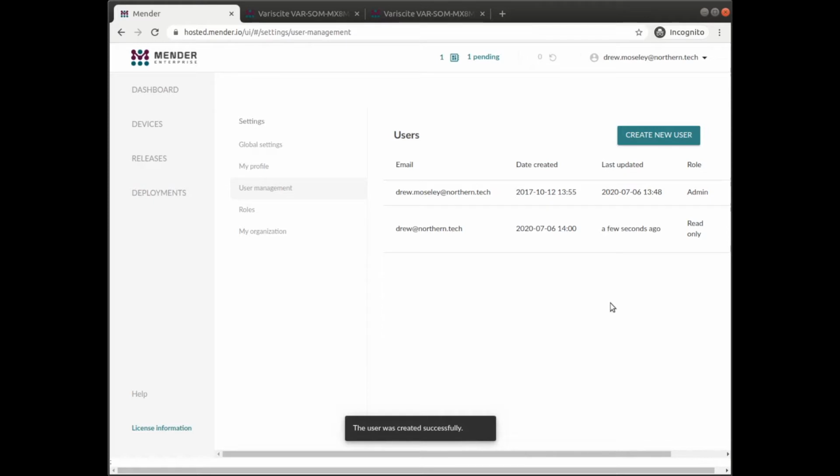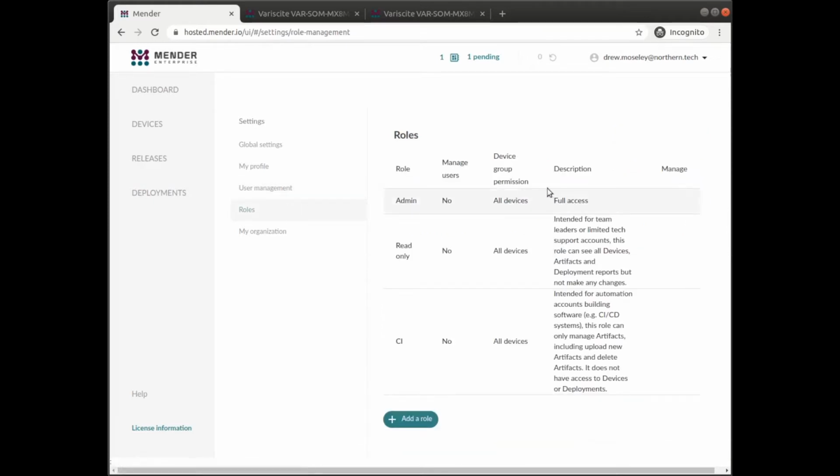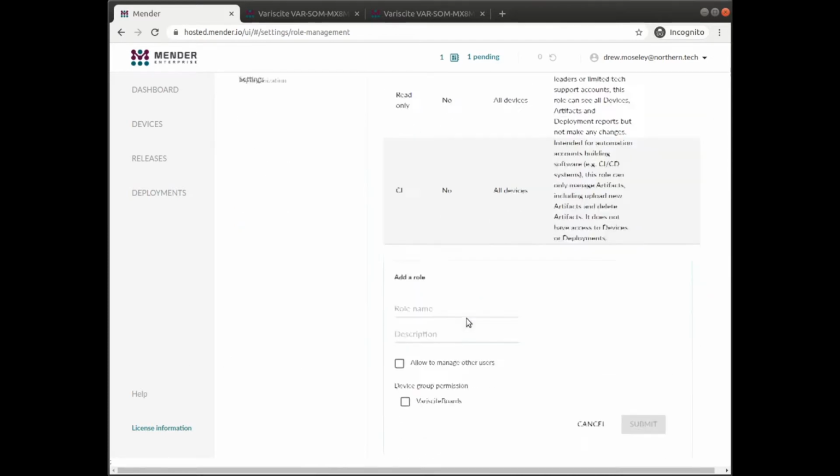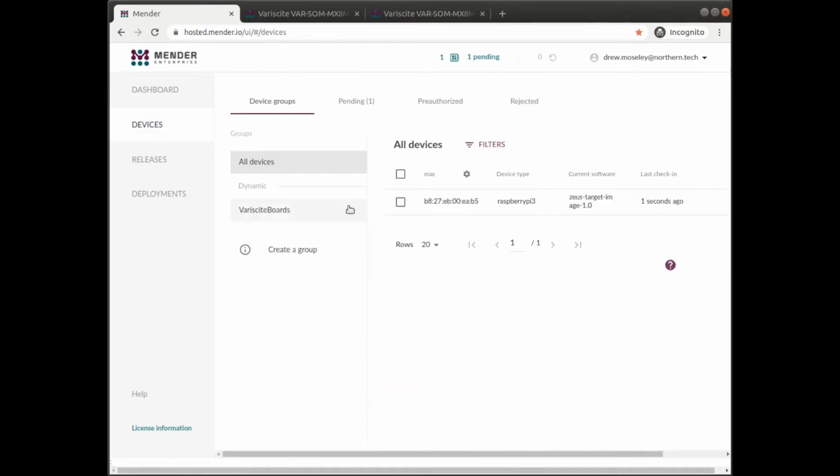Another feature of our role-based access control system is the ability to add custom roles. With this feature, you can map specific users to specific groups of devices to properly segment your network based on the needs of your OTA workflow.